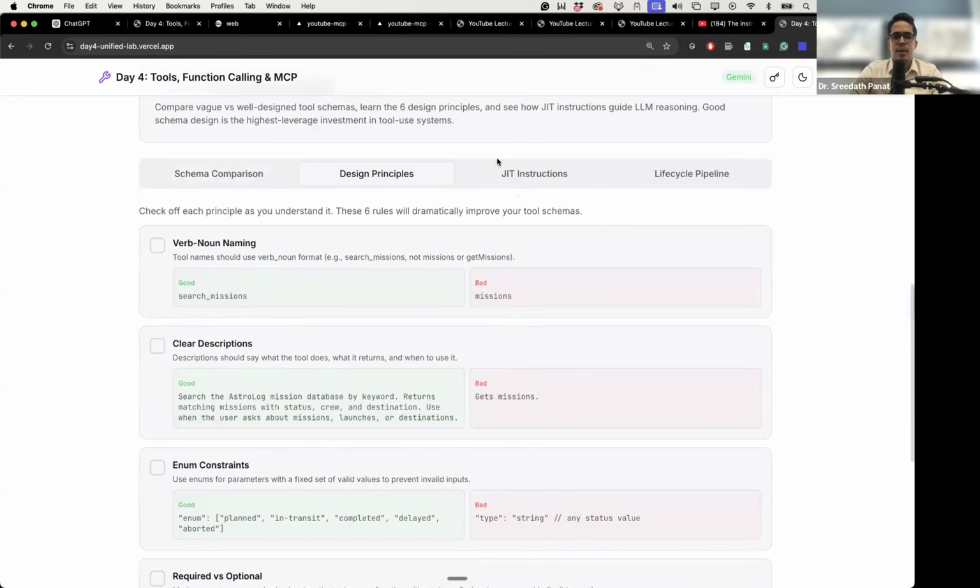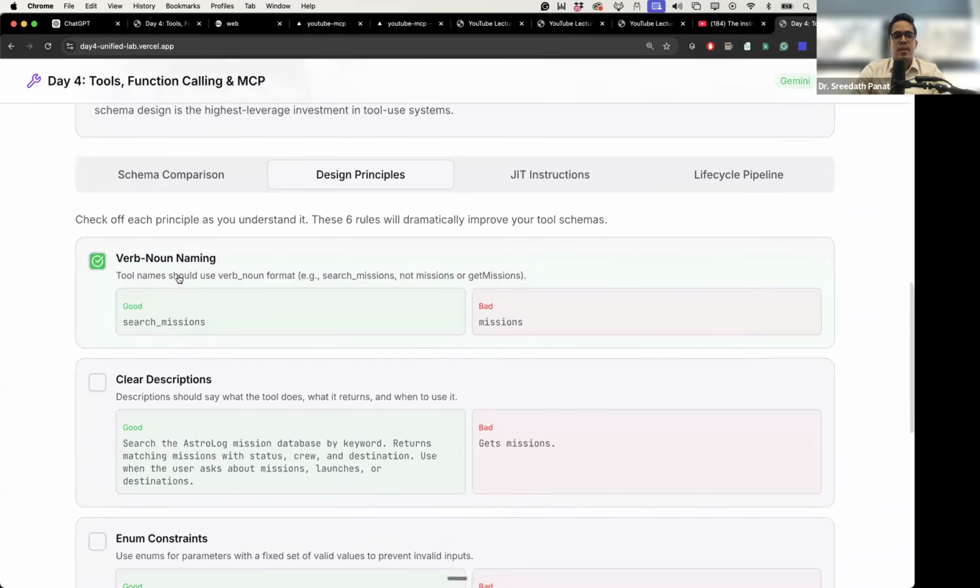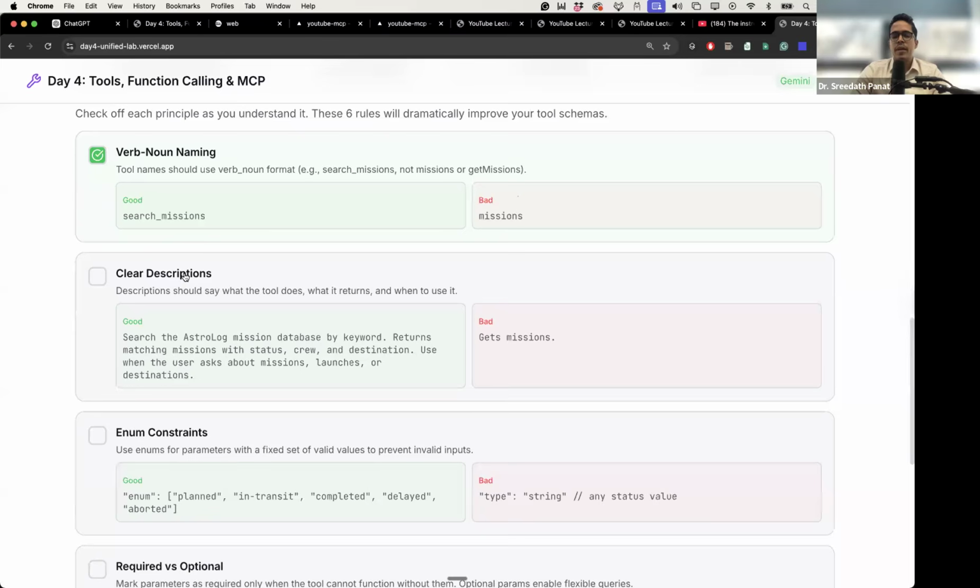Another thing is this design principle. This we had already discussed. A good tool name should contain a format which looks like this: verb noun format. So search missions is: search is the verb, missions is the noun. Okay. Then there should be a clear description about what we are supposed to do with this tool. So if the tool is to get missions, it should not just say gets missions. It should explain in a little bit of detail what goes into the tool and what comes out of the tool. It returns matching missions with status, crew, and destination, used when the user asks about missions, launches, or destinations.